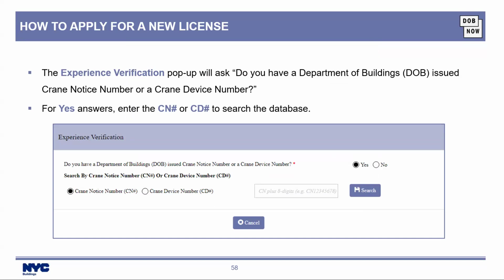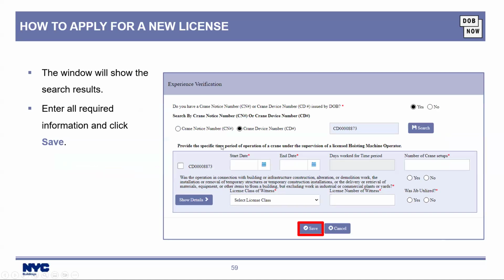If yes, then you're going to need to enter that notice number or device number and click search. Doing that will show below it, you'll see the search results. So if that is the correct one, and if you need more information, you can click show details to make sure it's the correct device. If it is, you'll click the checkbox saying it's the correct device and enter your start date and end date. The day's work will be figured out by the system. The number of crane setups, the license class, and the license number of your witnesses, and whether the jib was utilized. And then you'll click Save.